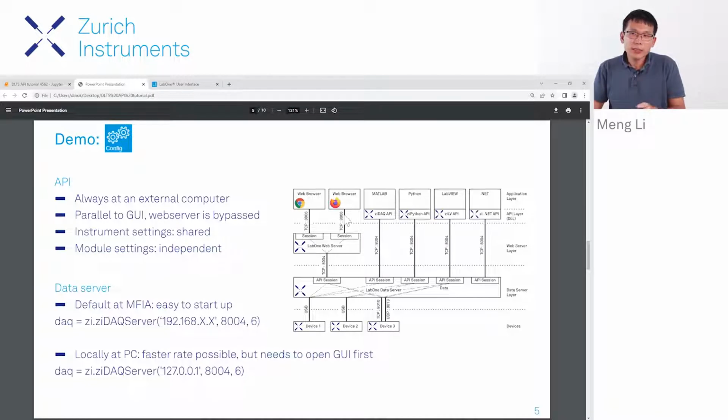To put it another way, the things which are located on the data server, these common instrument settings, are shared. But when we talk about modules, the plotter or sweepers, the sweeper on the web server is a different sweeper from the sweeper on the ZDA API, so they don't know each other.